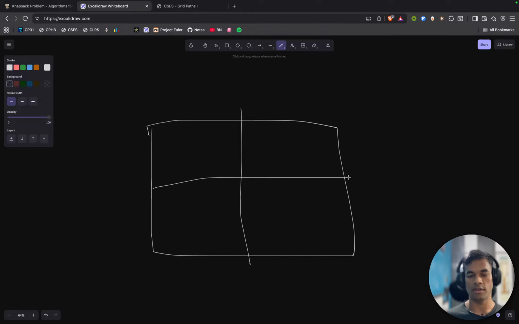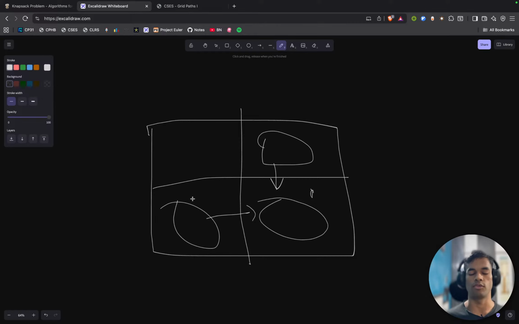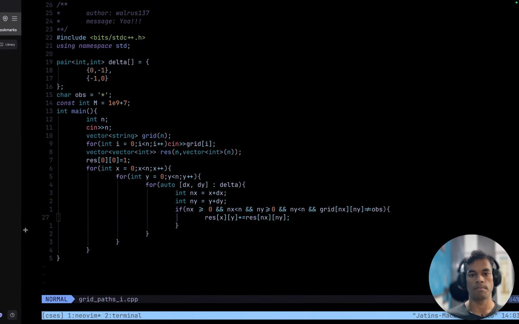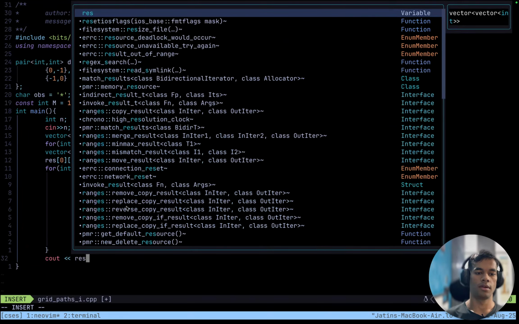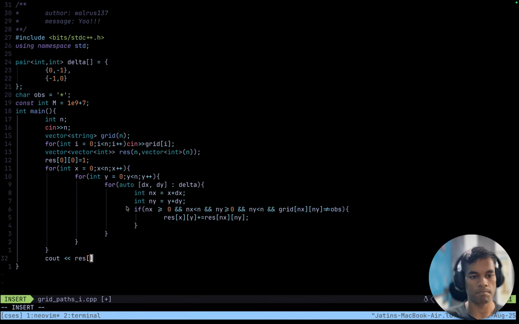Here, if this is a grid and I am currently at this square, there are only two ways to get to this square, either from the square above, or from the square to the left. Therefore the answer for this would be the number of ways to get to this square plus the number of ways to get to that square. I am iterating from top left, like this. And then at the end, cout res[n-1][n-1].